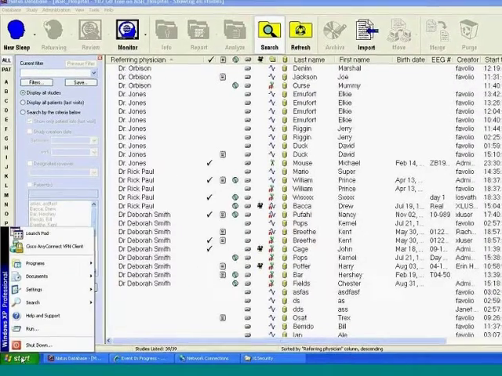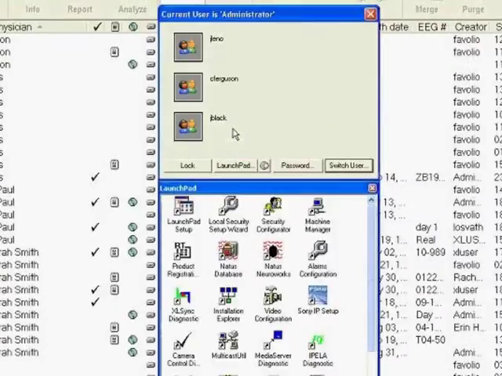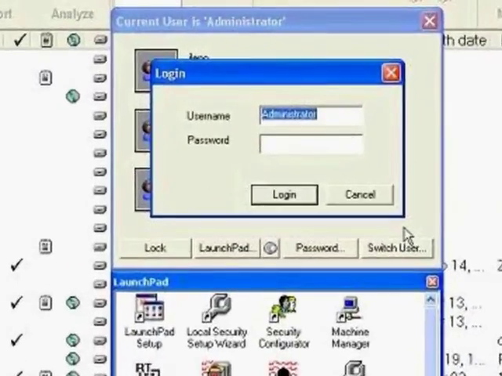And let's demonstrate. Let's go into Launchpad and switch users. I'm logged on as the administrator right now, but let's change it to J Montana, for example. Password.